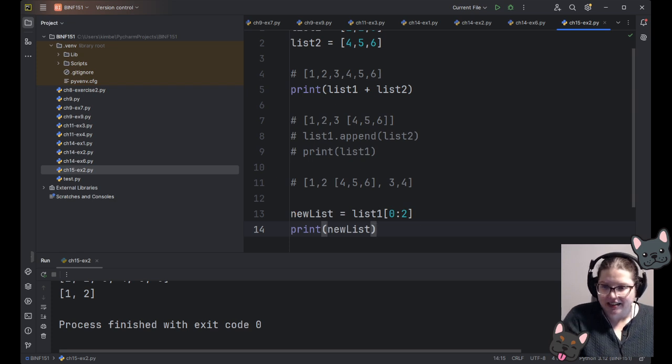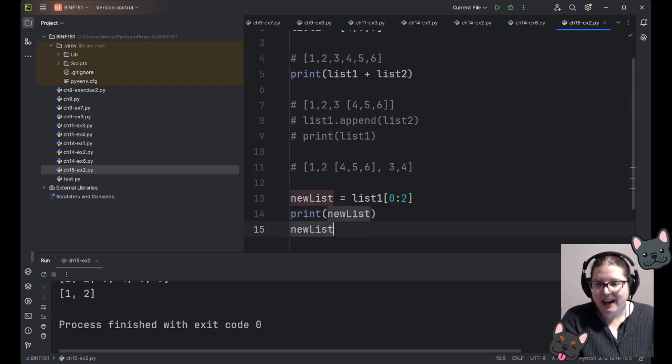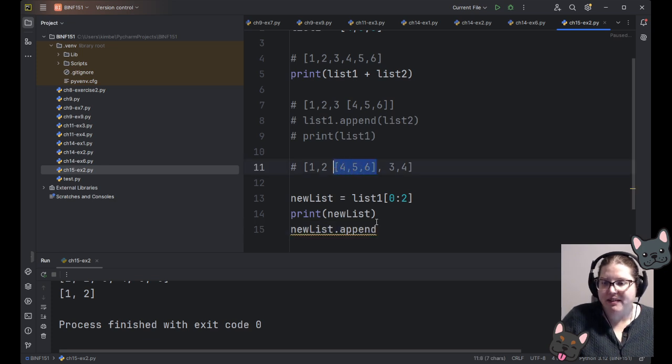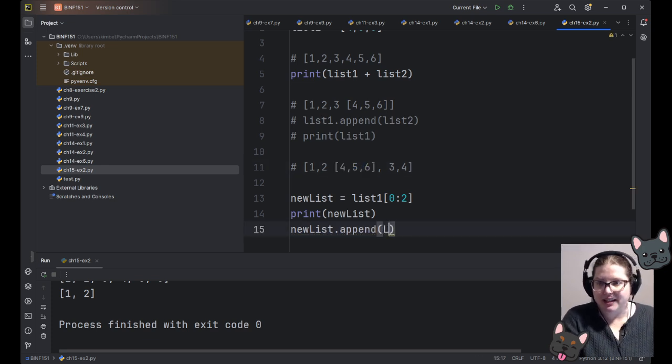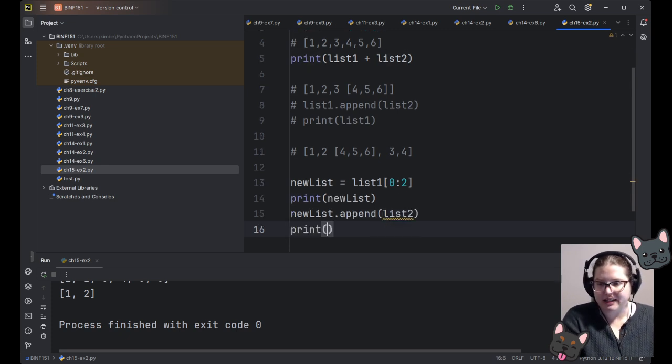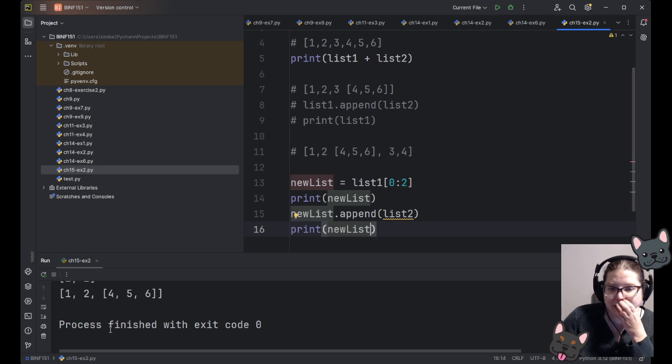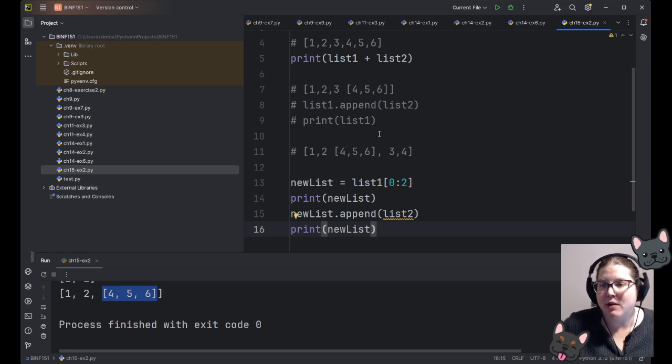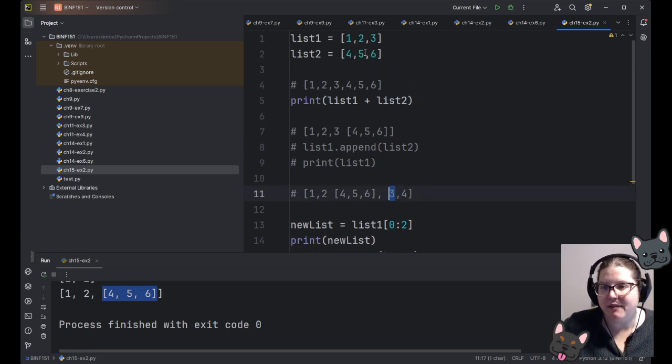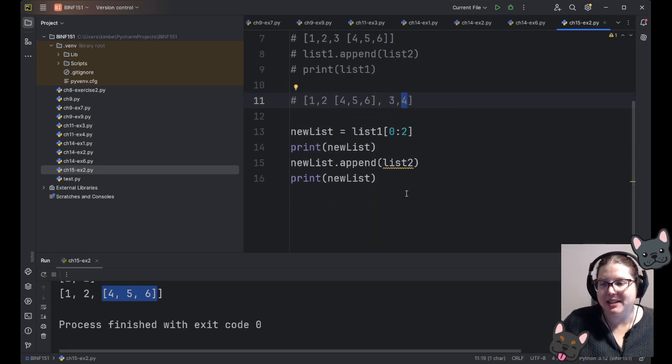which would be the very first things that we want in our new list. Now that we have that, we can append to that list to get this sublist of 4, 5, 6 by appending list 2. And then we can also print out new list again. And if I run that, you'll see I get 1, 2, and then my sublist of 4, 5, 6. My next step here will be to append 3, because that will come from list 1, and then I will append 4, which will come from list 2.